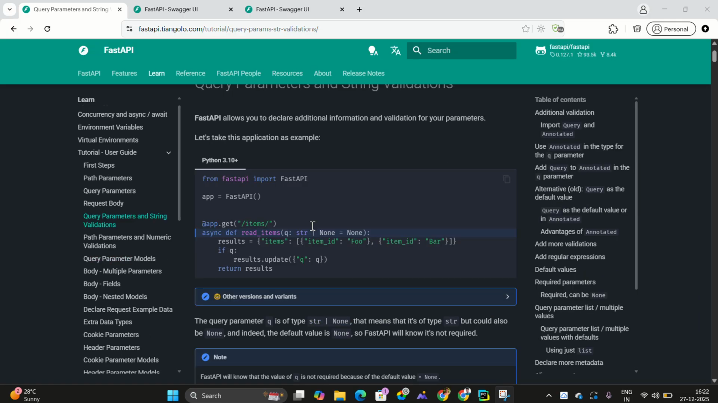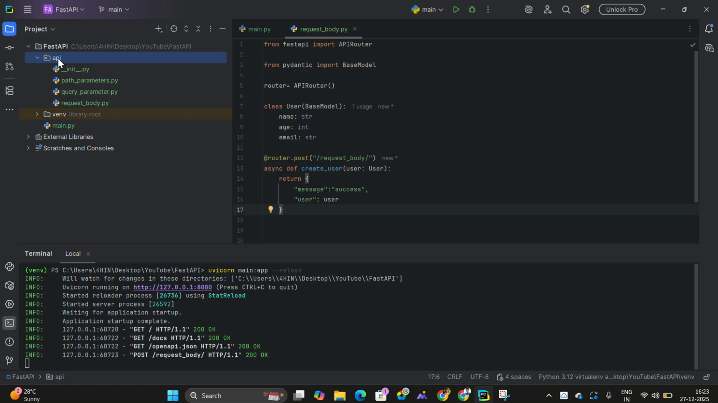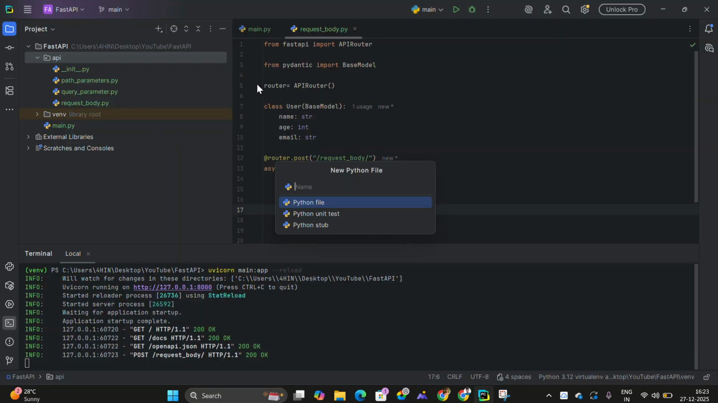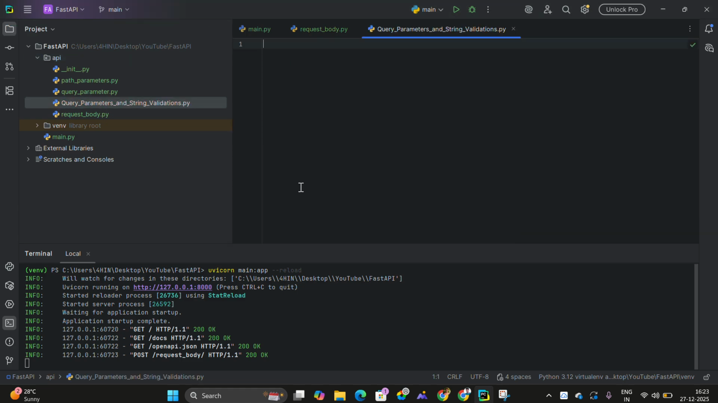So let's directly jump into the code. Now we are creating a new file, and the name will be the same as this one, because I don't want any complications. I will be uploading these code files to GitHub so that you can access them. Okay, so we have created the file with the name query parameters and string validations.